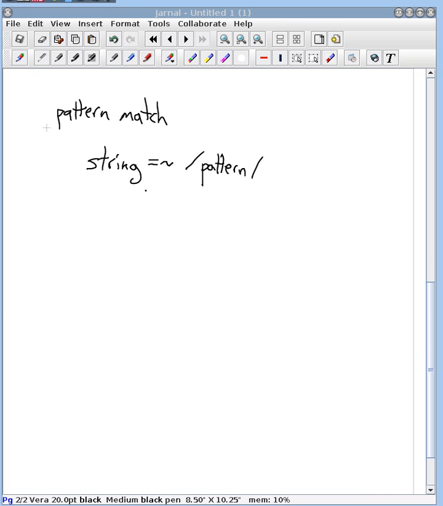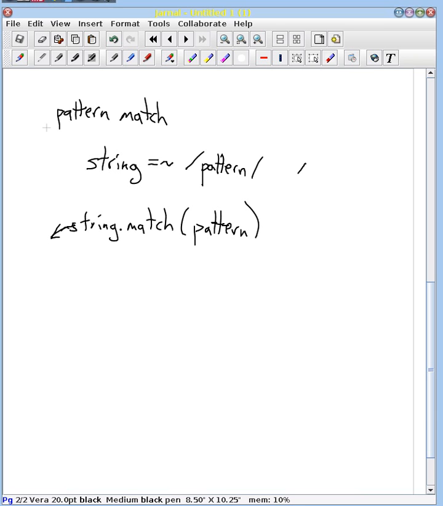Some programming languages that are more object-oriented might have a method where you go string dot match, and in that method you can pass the pattern that you want to be matched, and this is then going to return values that you might use. And some may do it a little bit differently, but for many programming languages this is the syntax that you would use in order to achieve it.